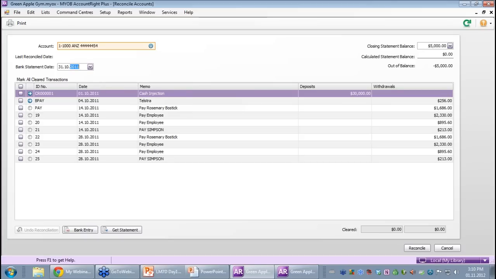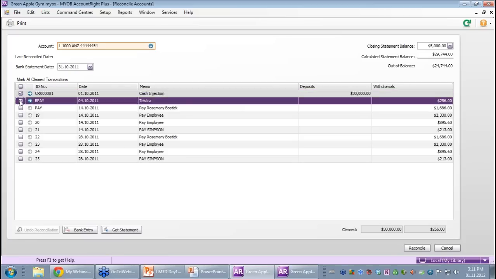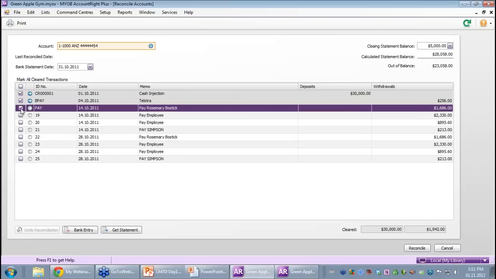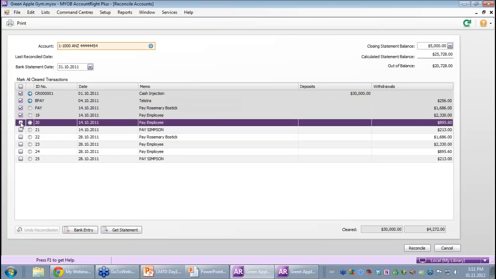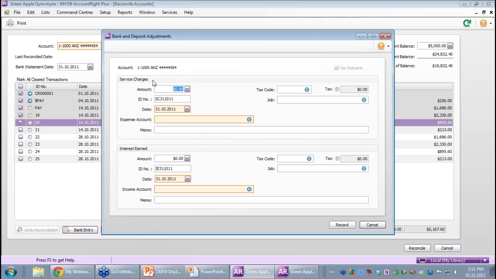And I would then look at my bank statement, and I would say, yes, I can see a cash injection. Yes, I can see that Telstra payment. Yes, I can see that payroll payment. And so I would go through my bank statement. I may come down here and click on bank entry, and I can put in bank charges, or I can put in interest earned, and I could record that directly in there.